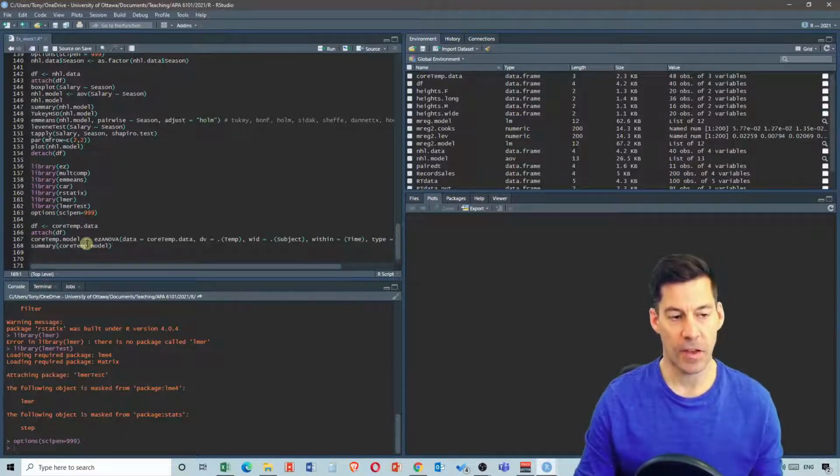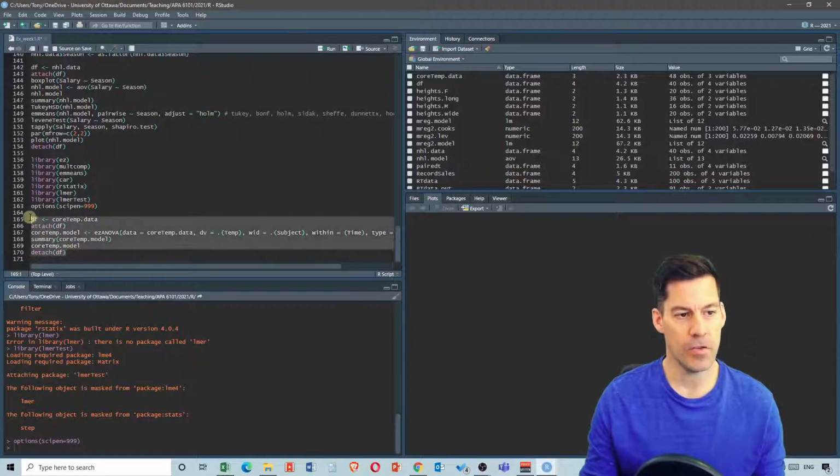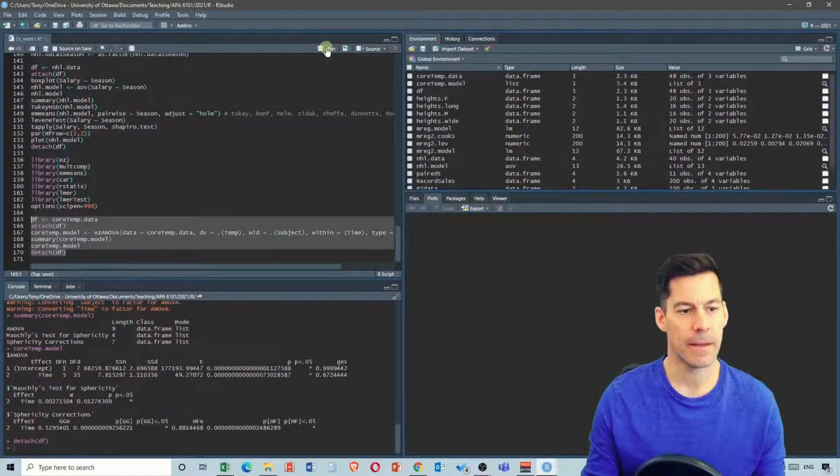And I can just ask for the model and what's in the model itself by just saying core temp dot model. Okay, so why don't we just run that the way it is right now? So this should all be able to run because I've loaded up my libraries that I need already. And if I run this, what we see is it's created a new object. And I've got an output here.